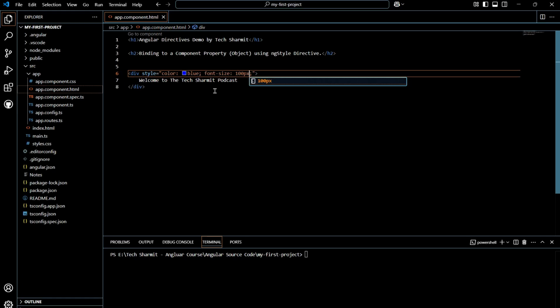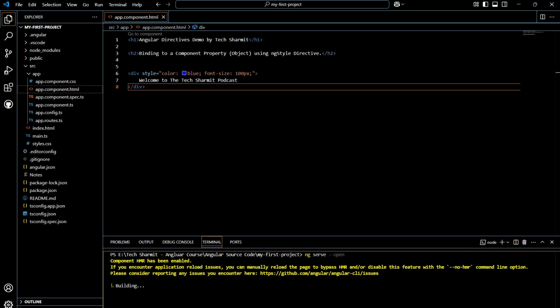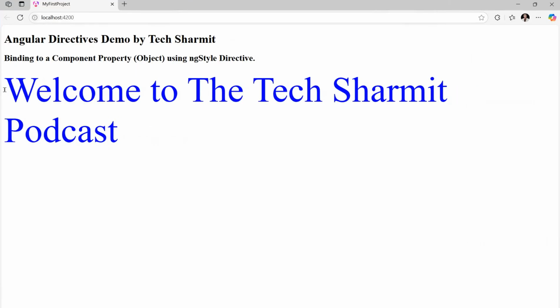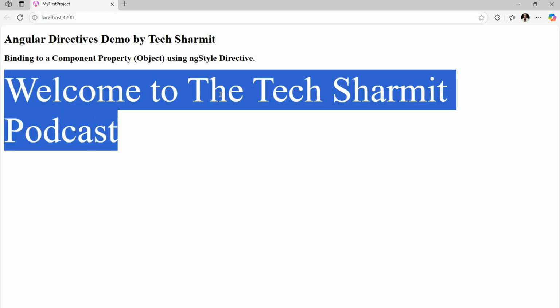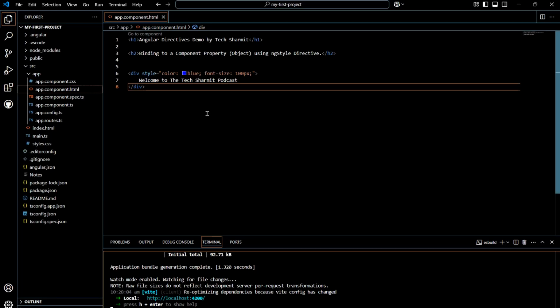So what do you think, will this line be impacted? Let's see. So what we will do now is run this application: ng serve --open, enter. It will take a few seconds, then it will check the code and provide you the output. So you can see now the text is coming in 100 font, I think 100 pixel we put, right? Yes, and also it is coming in the blue color. So this thing is completed, but this is not exactly what we are looking for, because here are a few drawbacks.